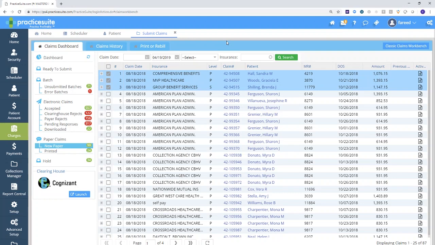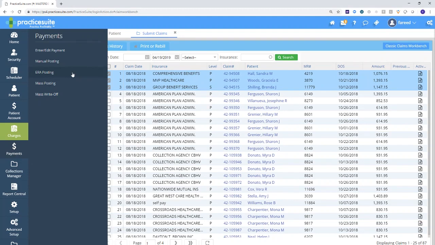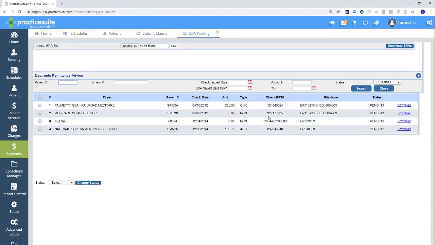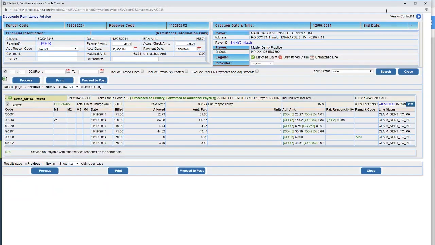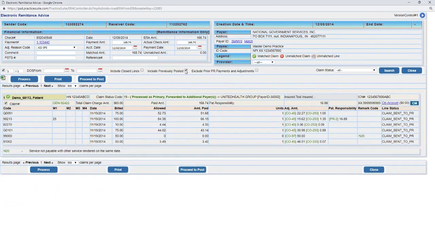So now at this point, all of our claims have been sent out, and we are at the point where we're going to get some kind of notification from the insurance. So if we go to payments and we go to ERA posting, all of your electronic remittance advice is going to automatically download directly into the PracticeSuite side. And so if you go ahead and click on one of these remits, this is going to bring up all the details specific to that remit.